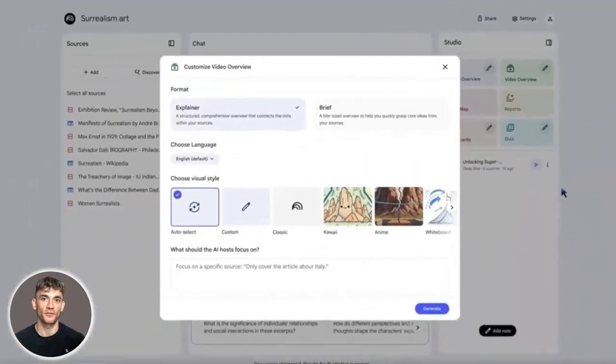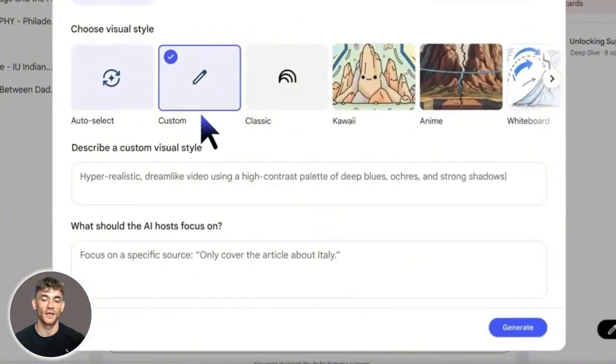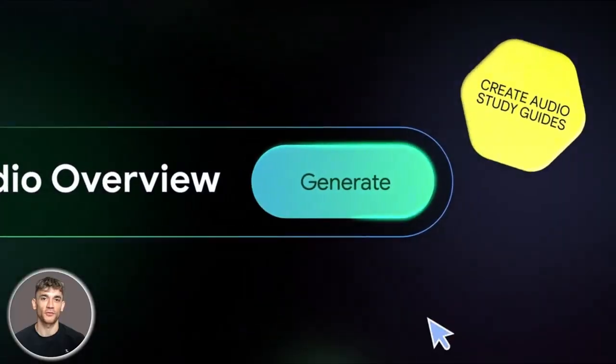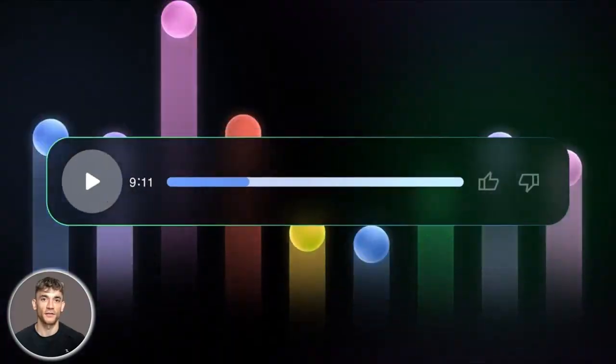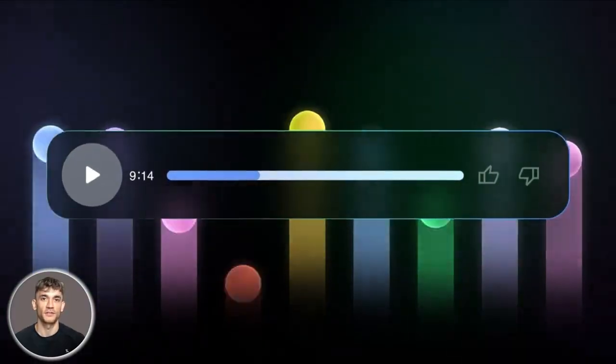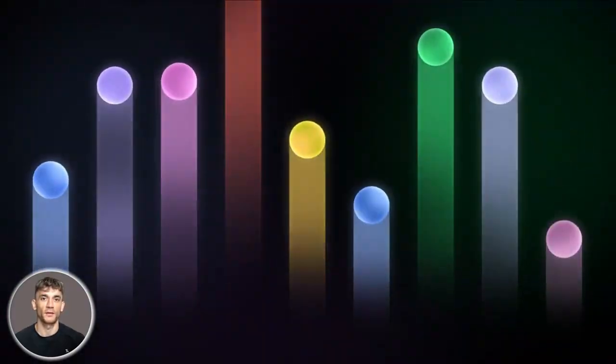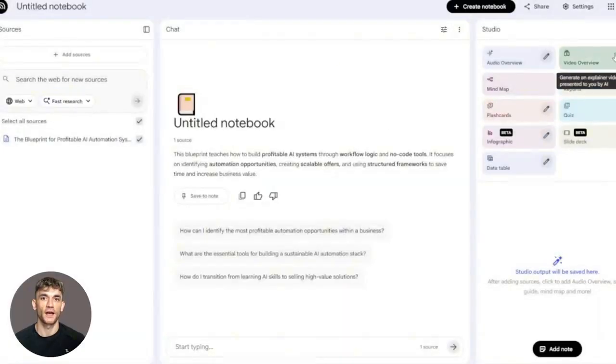Let me start with video overviews because this is the one everyone's talking about. Notebook LM already had audio overviews, those AI podcast style summaries where it sounds like 2 people are discussing your sources. They've been around for a while, but video overviews are different.